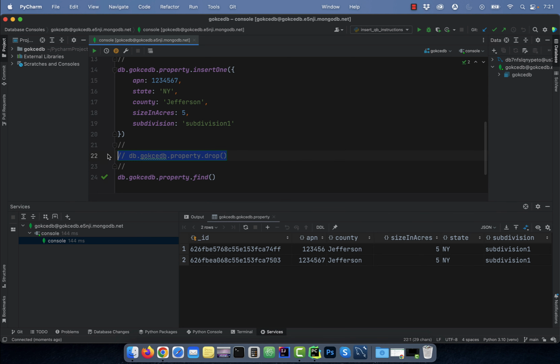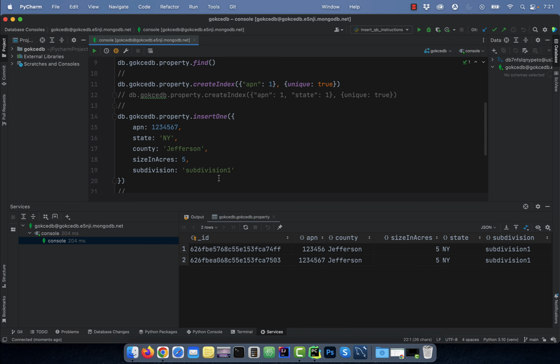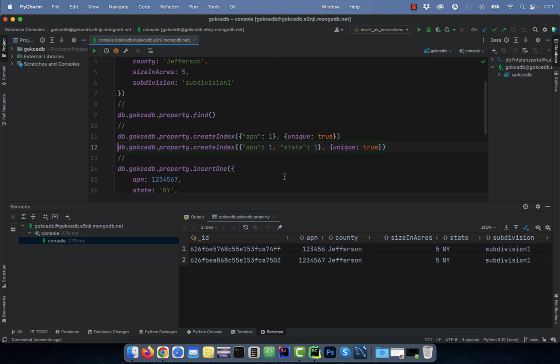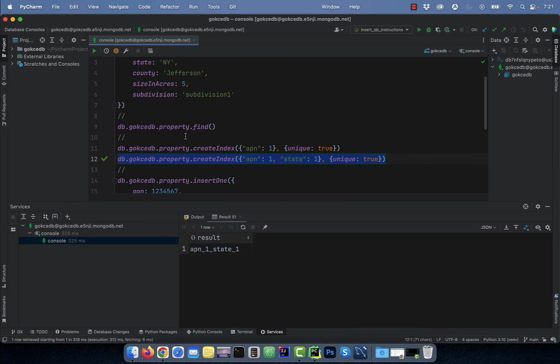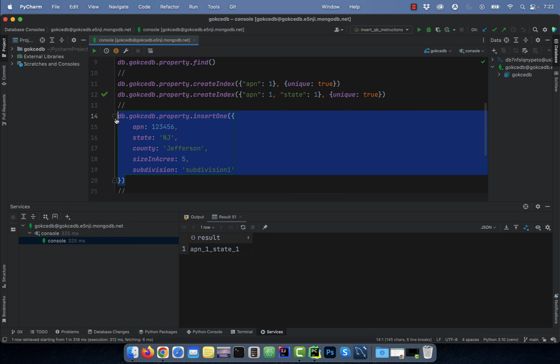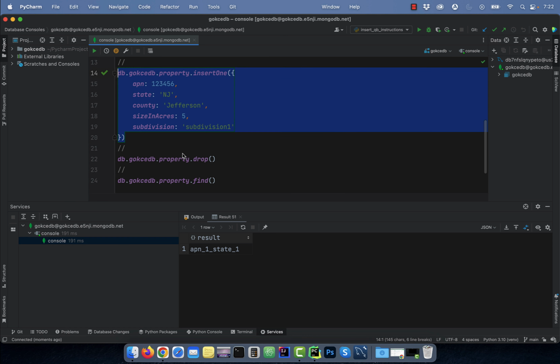Note you can also set a unique constraint on multiple fields. This is called a compound index. In this example, I'm creating a unique index on the combination of APN and state fields. Now I should be able to insert a document with the same APN but with a different state. There you have it.